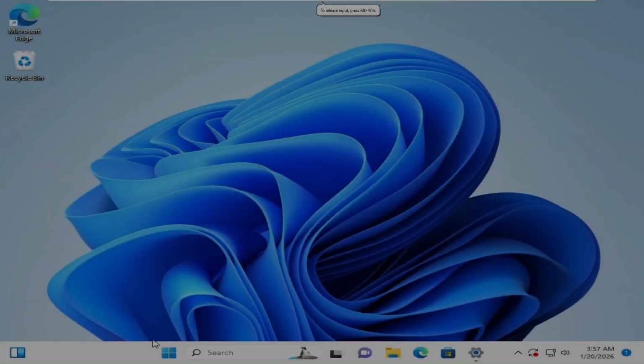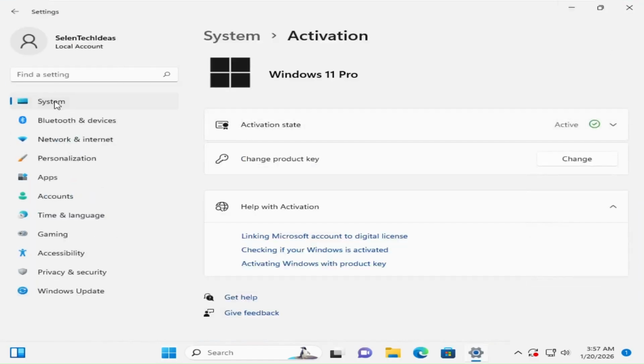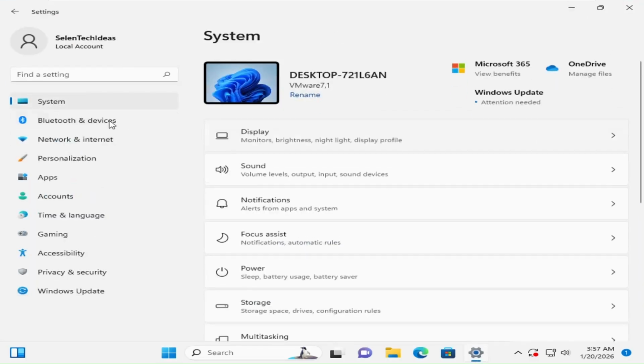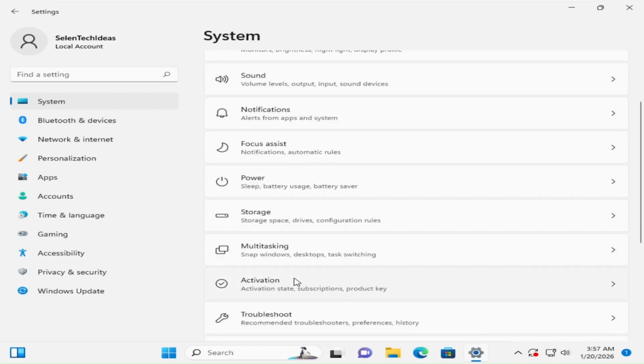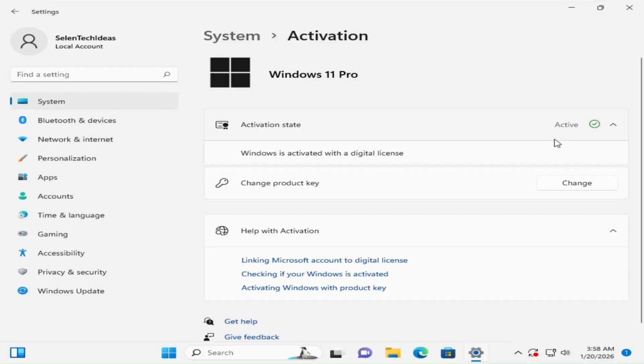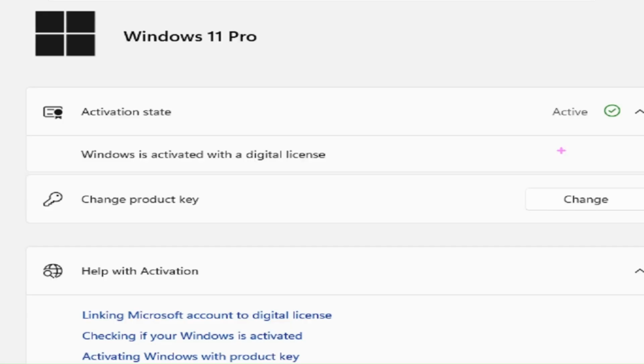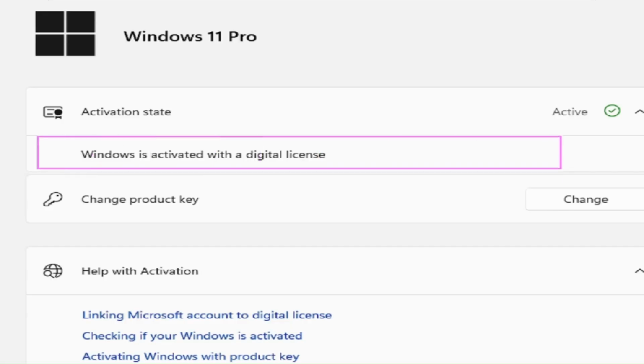Confirm that Windows is truly activated. Open Settings. Go to System. Then select Activation. You should see a message that says, Windows is activated, or Windows is activated with a digital license. If you see this message, you're good to continue. If not, stop here and fix activation first. Windows activation is explained clearly in the previous video. Everything else depends on this step.